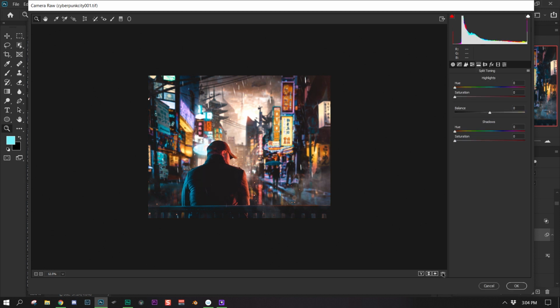For this image, I usually don't do this, but for this one, I thought that it looked good with the global color grade with the split toning tab. So I gave it kind of a yellow in the highlights and a cyan in the shadows, and I made the balance go towards the shadows.